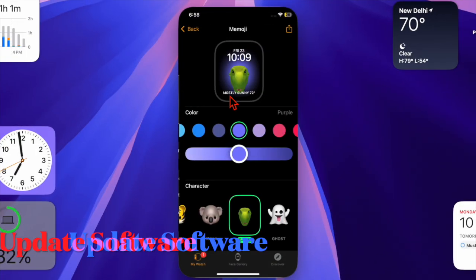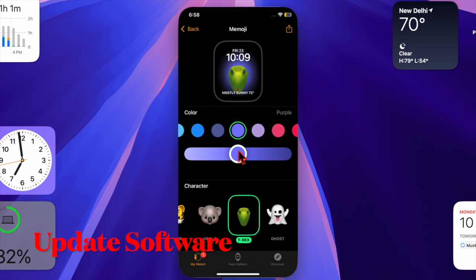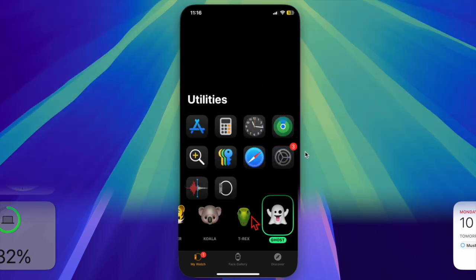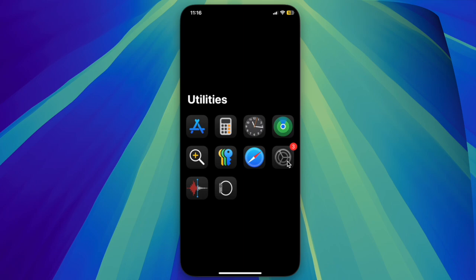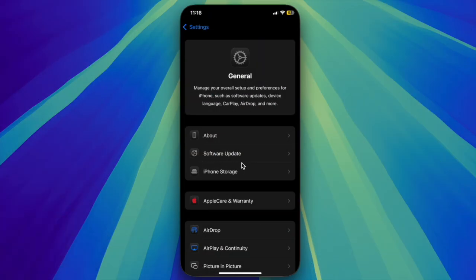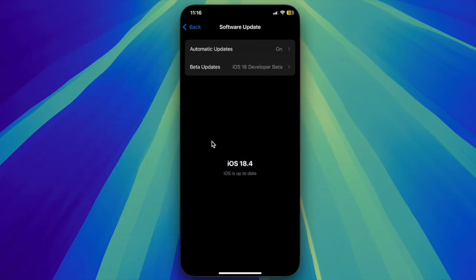Then I will recommend you to update the software both on your iPhone and the Apple Watch because I suspect that a software bug is causing the problem. To do so, you have to launch the Settings app on your iPhone. Then you have to choose General. After that, select Software Update. And then you have to proceed to download and install the latest version of iOS on your iPhone.